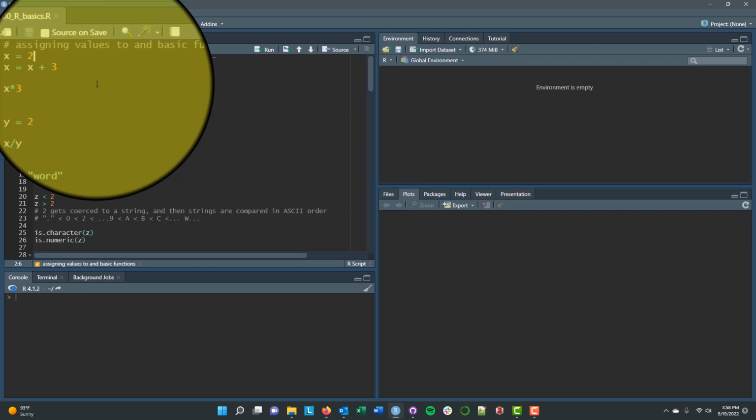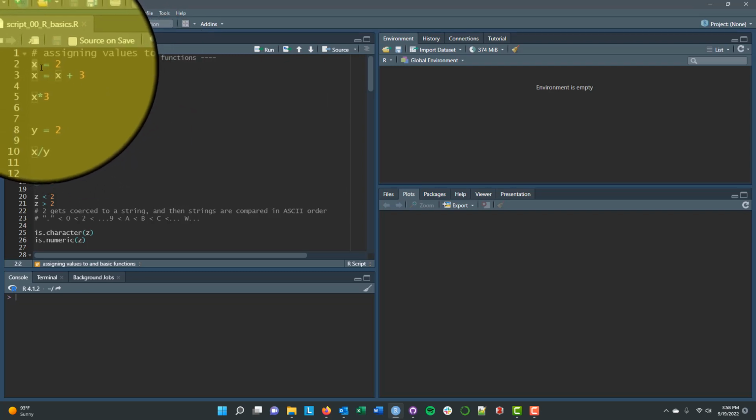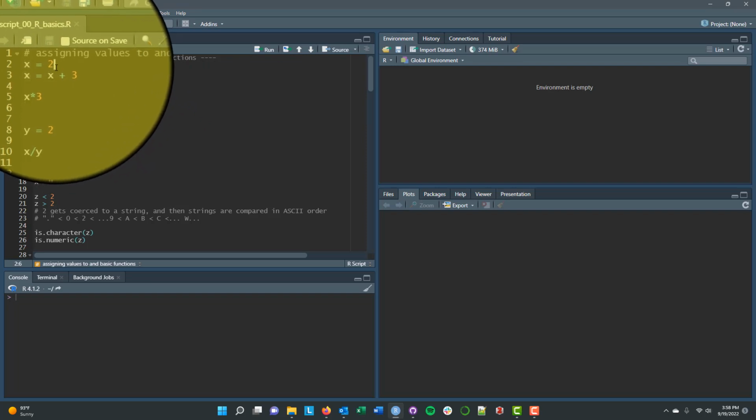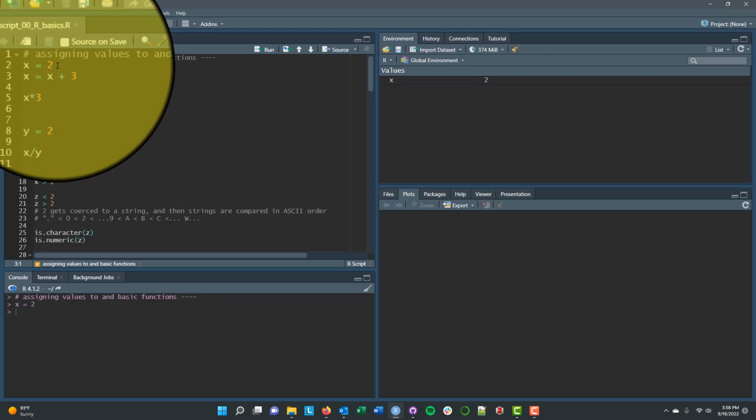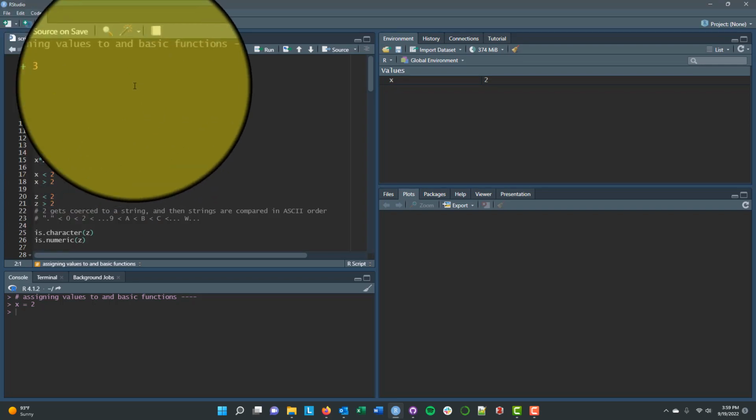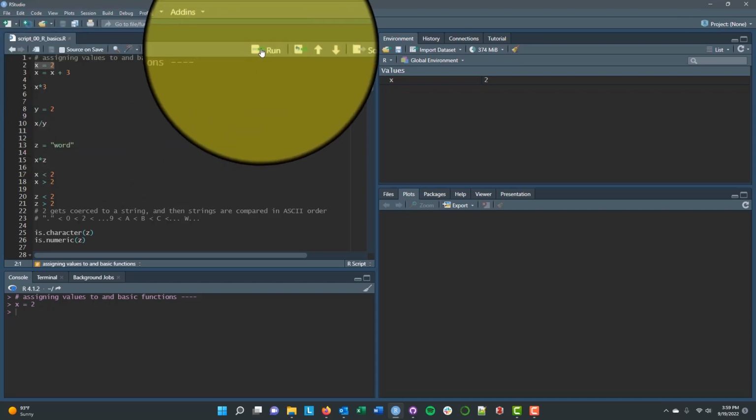So first, let's talk about creating a basic object in R. The way that this will work is I will assign a value to my object, and I will also be giving it a name. So I'm going to create an object called X, and I'm going to assign to it a value of 2 using the equals sign. When I do that, I can run that line of code by highlighting that line with my cursor, pressing Control Enter if I'm on a PC, or Command Enter if I'm on a Mac, or I can always just highlight the line and then press Run up here.